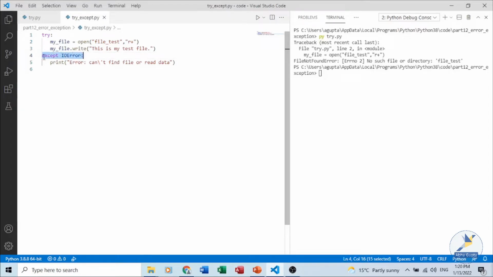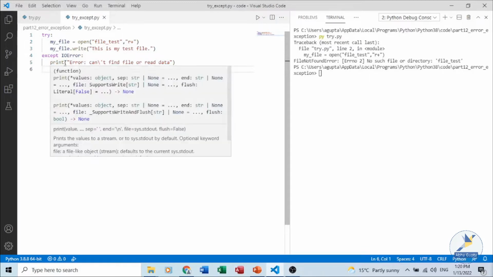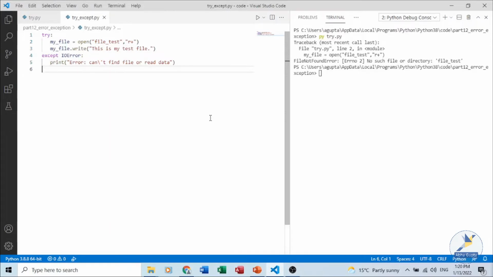For now, just understand that we use the except keyword followed by the exception which we are trying to handle, and a colon, and inside the except block we write what we want to do or what statement we want to print. So if the file we are trying to open does not exist or somehow could not be opened, then the control will be passed to the except block and whatever statements are written there will be executed. Let's execute this program.